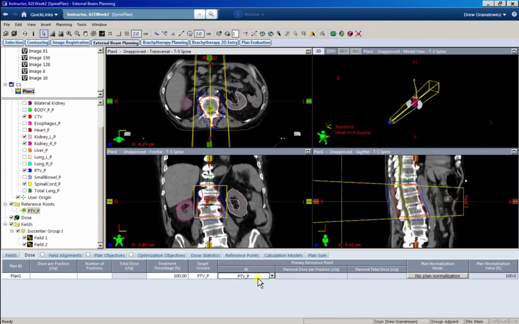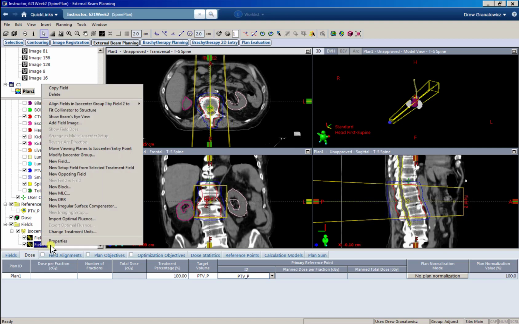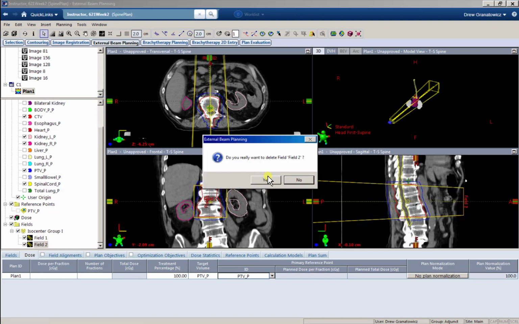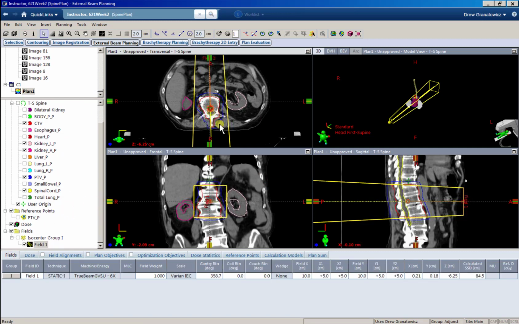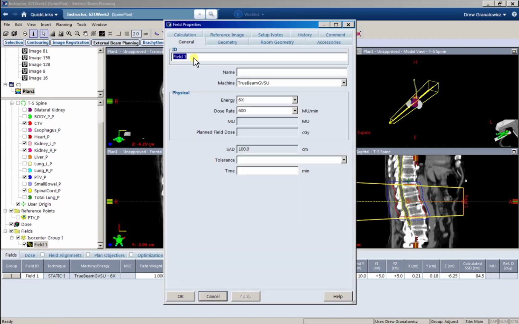And all the virtual reference point is doing is tracking dose, which will make more sense here in a little bit, but we're going to use it to track dose. Let me delete this field that I added, and we'll focus on this first field. For this first plan, this simple spine plan, we're going to do an APPA plan. So this is going to be our AP field. If you want, you can relabel this AP. We're going to leave our energy as 6x right now and our dose rate at 600.